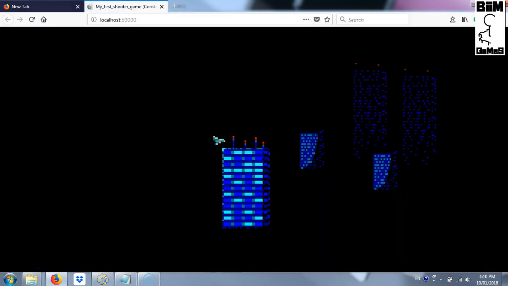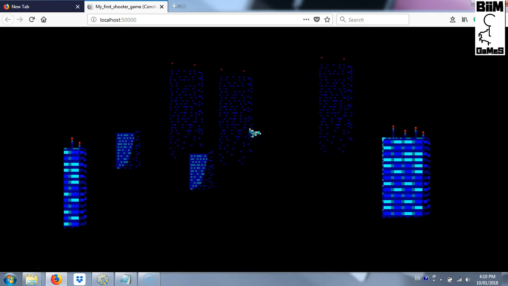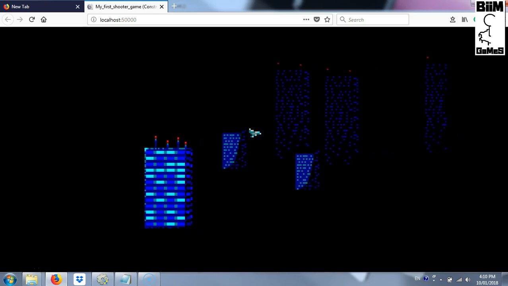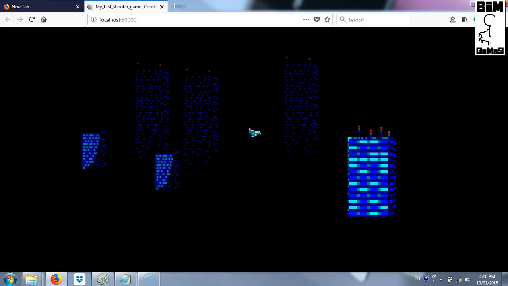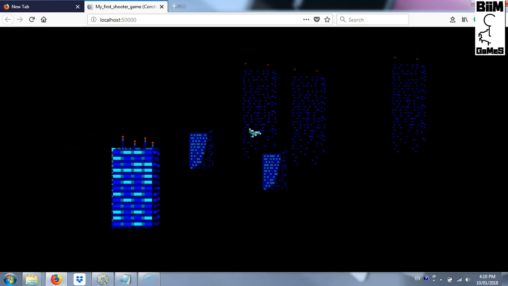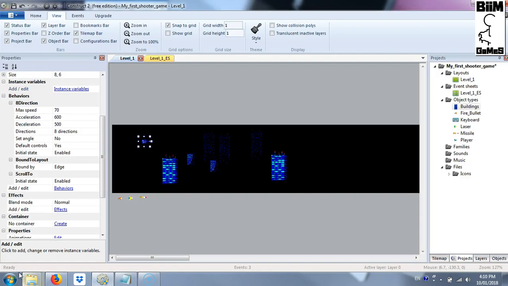And as you can see, first of all, the spaceship is in front of all the buildings, and when moving around, the level scrolls without any difficulty. So this is very easy to do. Construct 2 helps us a lot to do things quickly. Let's go back here to our layout and let's create a new sprite.